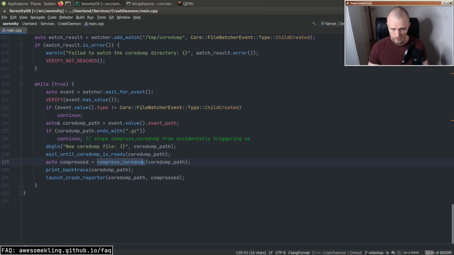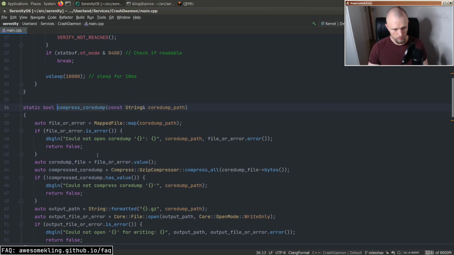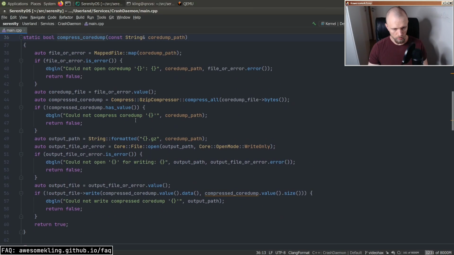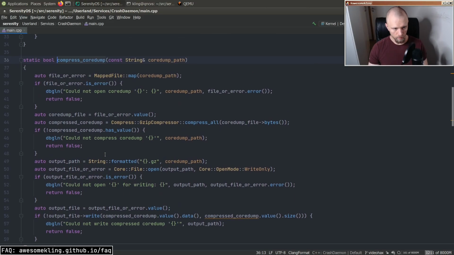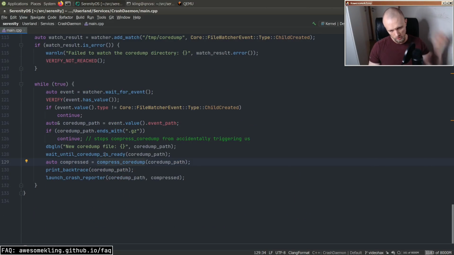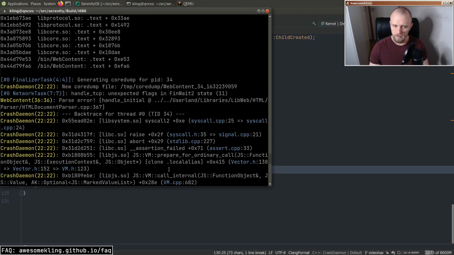And then we compress the core dump to save space. What does it do? We create a .gz, we gzip compress it. And actually, it's important to save space because core dumps get big, but we could probably reorder things here a bit, and only start compressing it once we have thrown the GUI up on screen, because that would also make things feel a lot snappier.